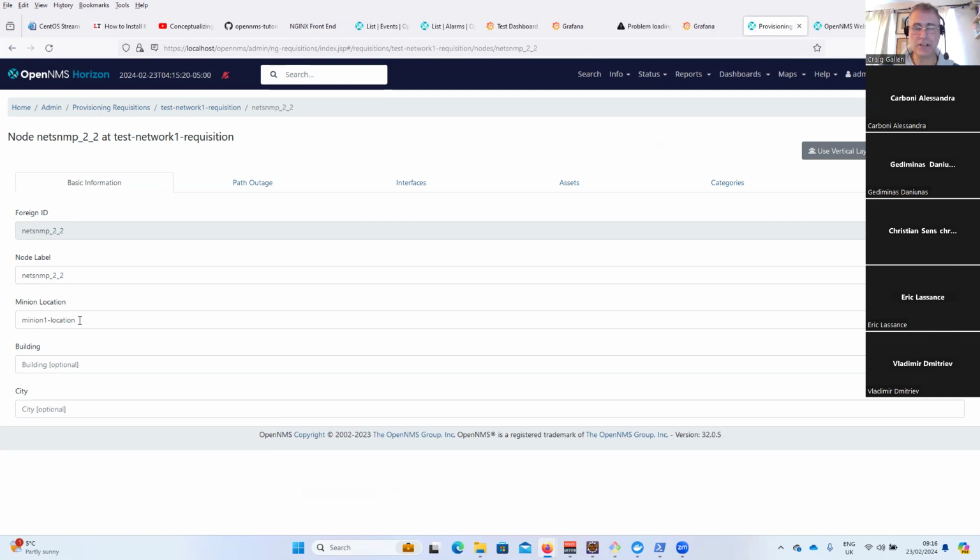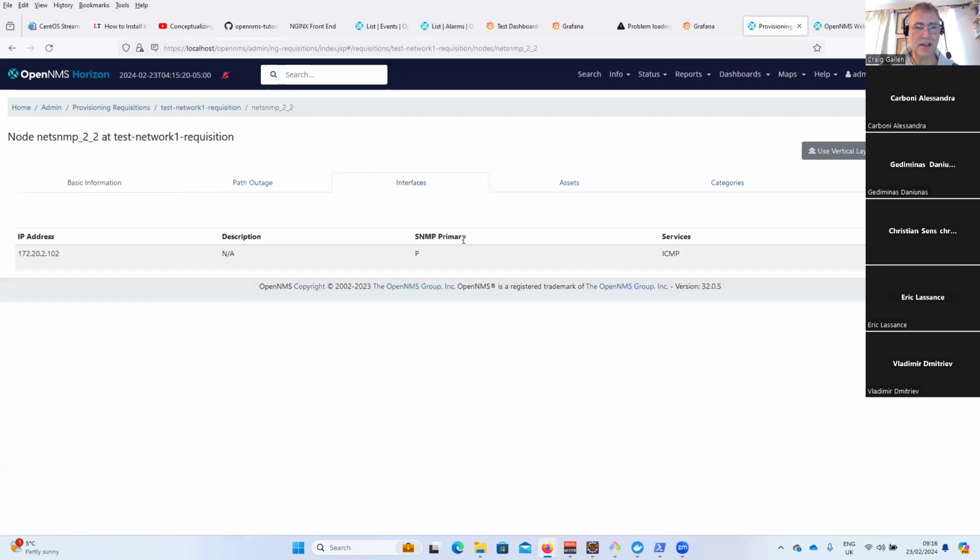Okay. And so that's how you set it up. Once the minion's been registered in OpenNMS, whenever you set up the provisioning requisitions, you can tell it to monitor this particular node from this minion location. And then the IP address that's used can overlap or can be in a different segment than the OpenNMS system. I got it, Craig.